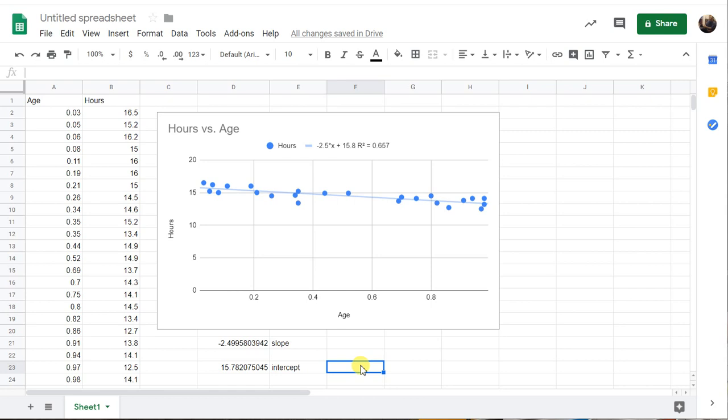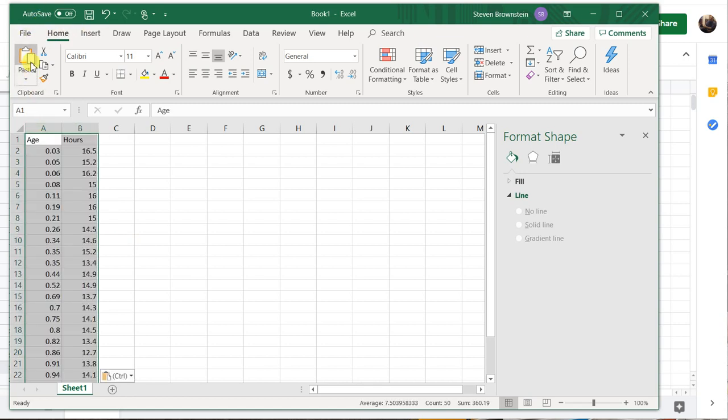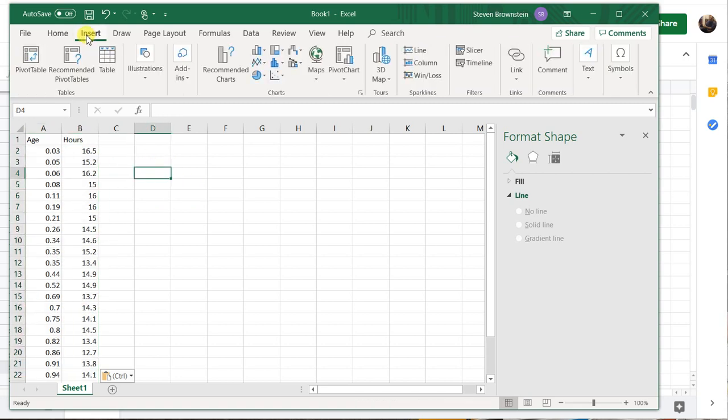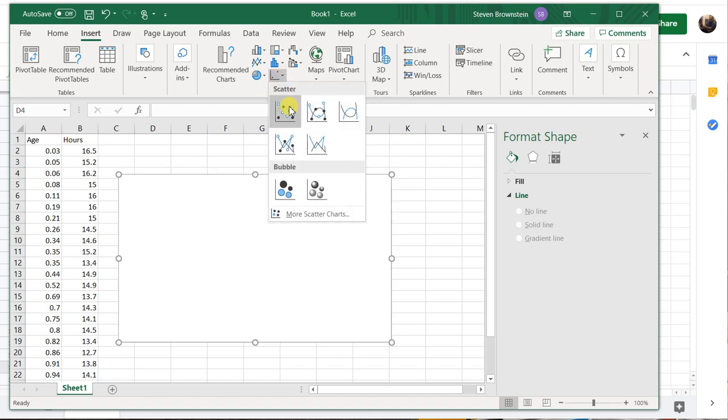Okay, pretty easy, right? Now you can also use regular Excel for this, but it works pretty much the same. So here's an Excel blank spreadsheet. I can paste in the data. There we go. Okay, and we'll insert. In this case, I want to insert a chart, and the type of chart I want is a scatter plot.